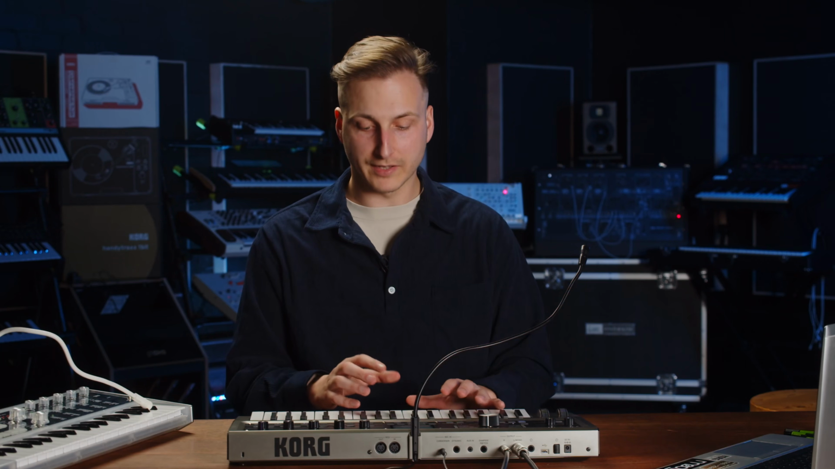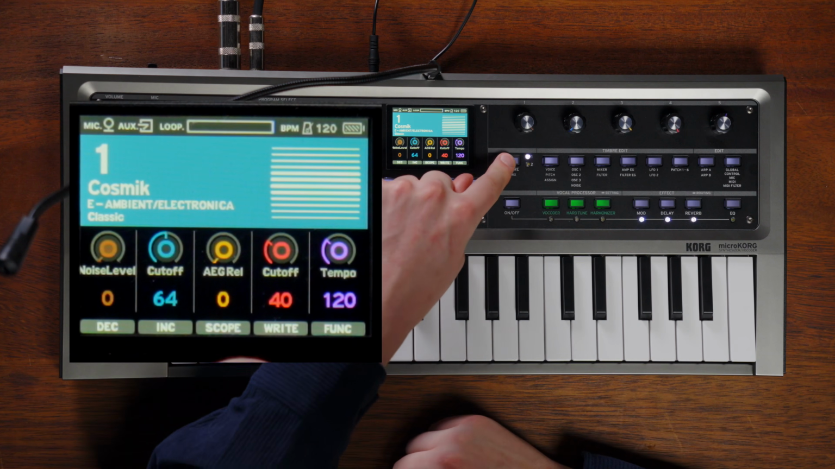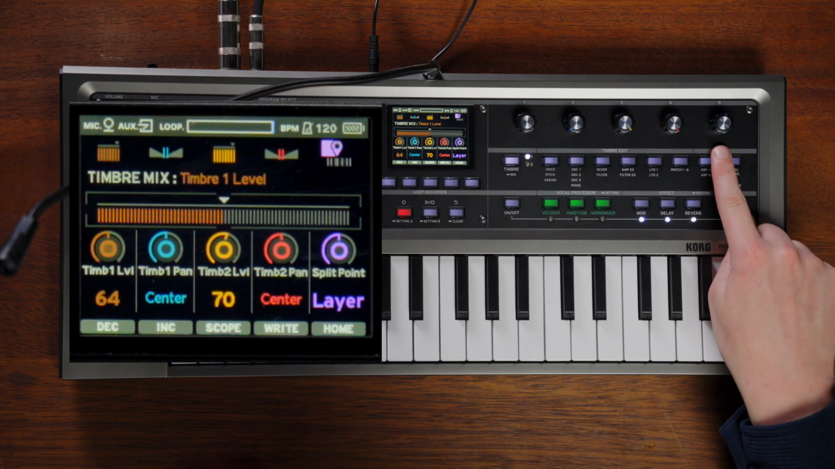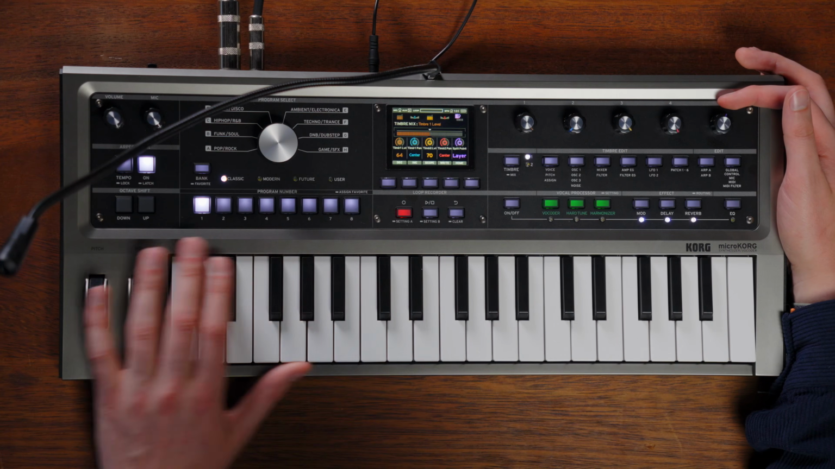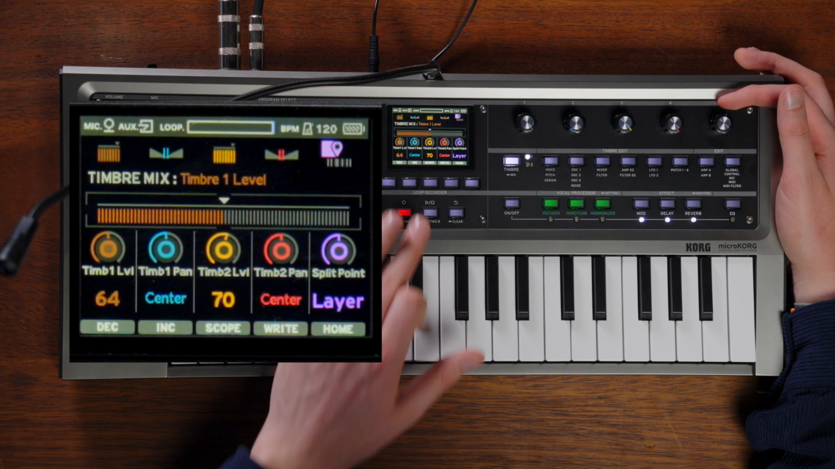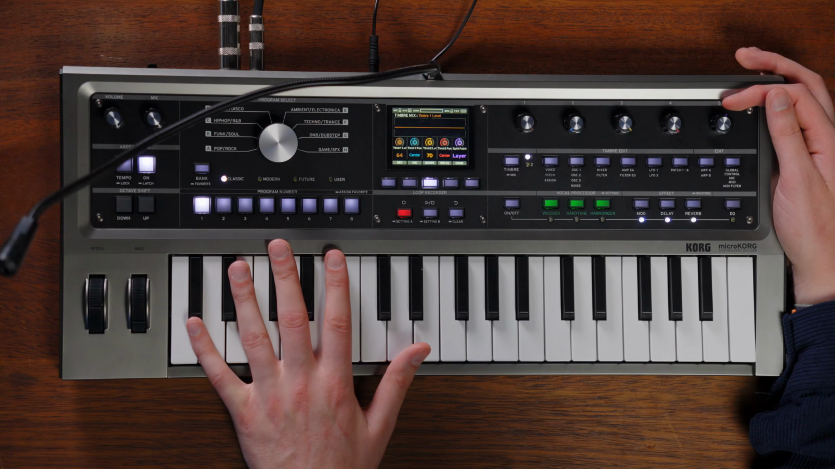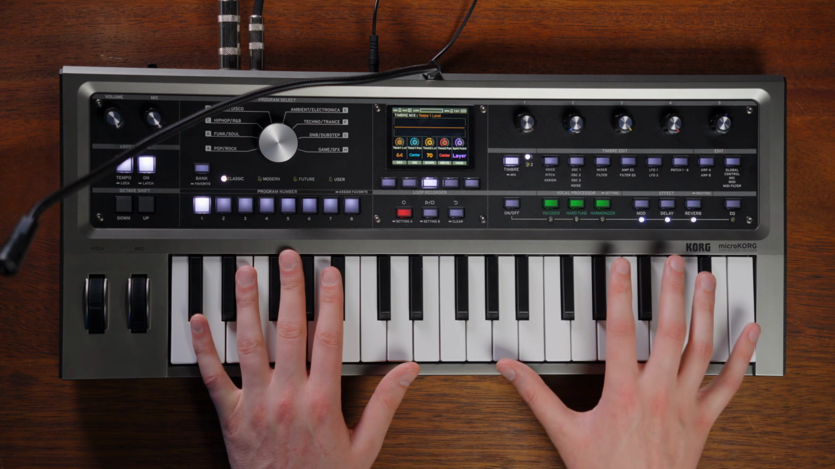So just say I want to split this patch. What we're going to do is go into the Timbre mix and see this purple control here. In the center, it is layered, so the two sounds play across the keyboard together when you press a key. But we're going to split it so that one sound plays in the lower half of this keyboard and another sound plays in the top half. So we're just going to go to the right.